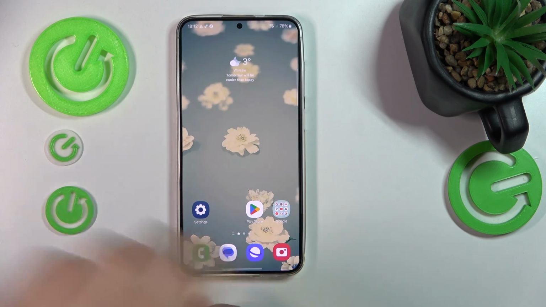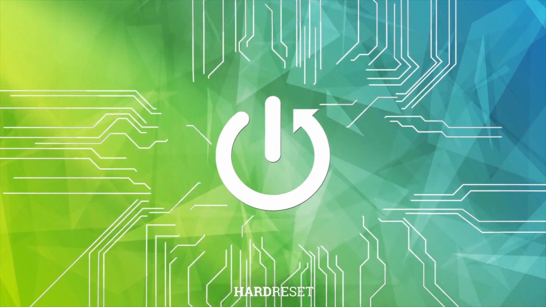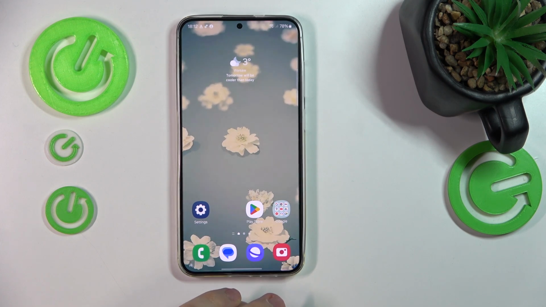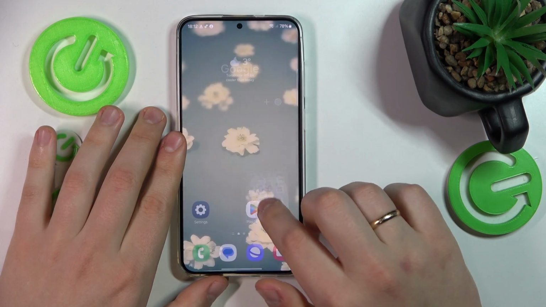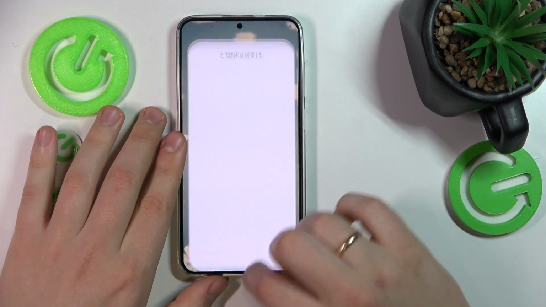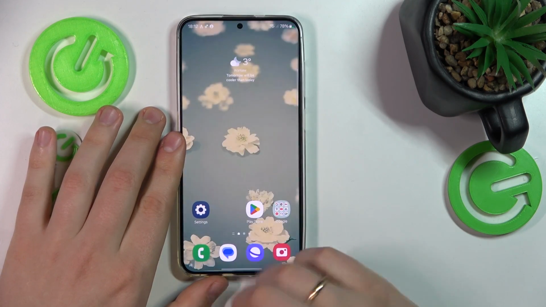This is Samsung Galaxy S24 Plus, and today I'll show how you can fix slow system issues on this device. So if your smartphone's performance feels sluggish, you might want to open the list of recent apps and close all of the applications you'll see there by tapping at the Close All button.